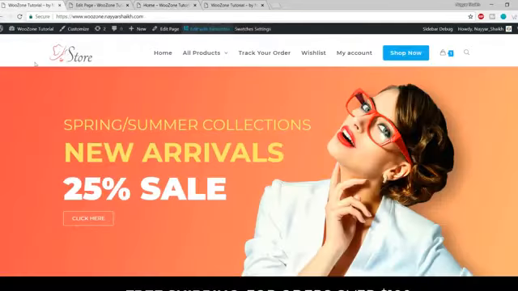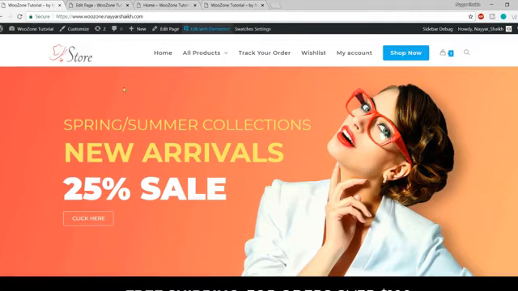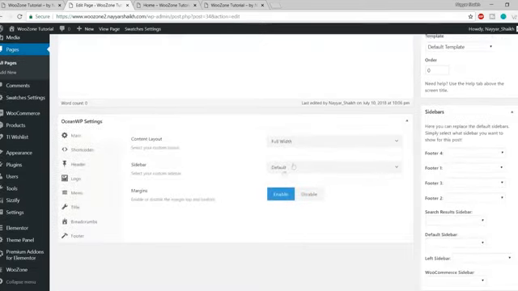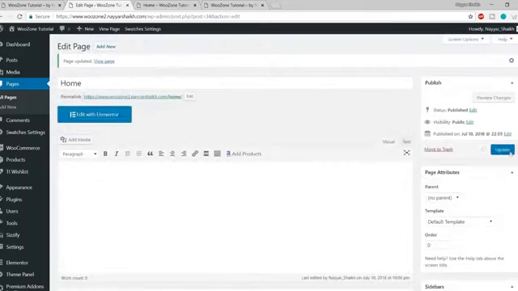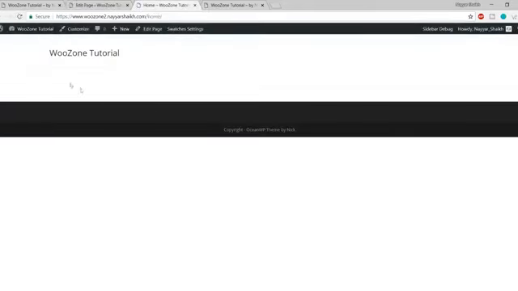We also see that we don't have any title and all these things on the home page. So we'll have to get rid of this title and this breadcrumb. Okay, so again, come back over here, select title from here and make it disable. Let's click on update. Come over here, let's refresh it. Now as you can see, we have a perfect page.